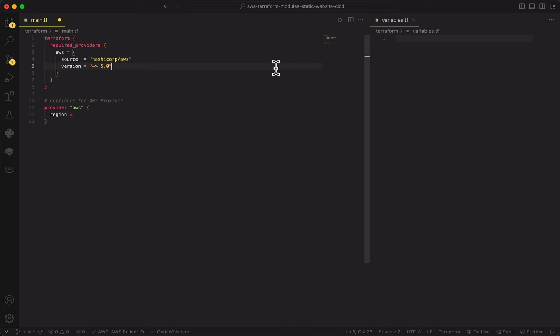Next, the AWS provider block informs Terraform that you will be working with AWS resources and need to interact with the AWS API. The region attribute specifies the location where your AWS resources will be created. In this case, you will use a variable to specify the region where AWS resources will be created.